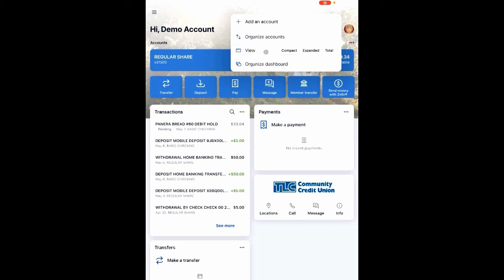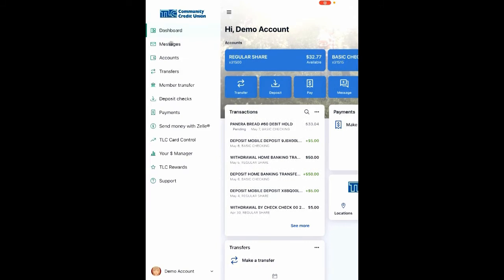For instance, the view, as far as the compact and expanded displays, this is more of an effect if you are using a smartphone. That way you can change how you want your accounts to be displayed, whether you want them compacted or expanded. If you did the expanded side of things, it would show you how it is right now, and compacted would be from top to bottom. Let me go back here to the menu.